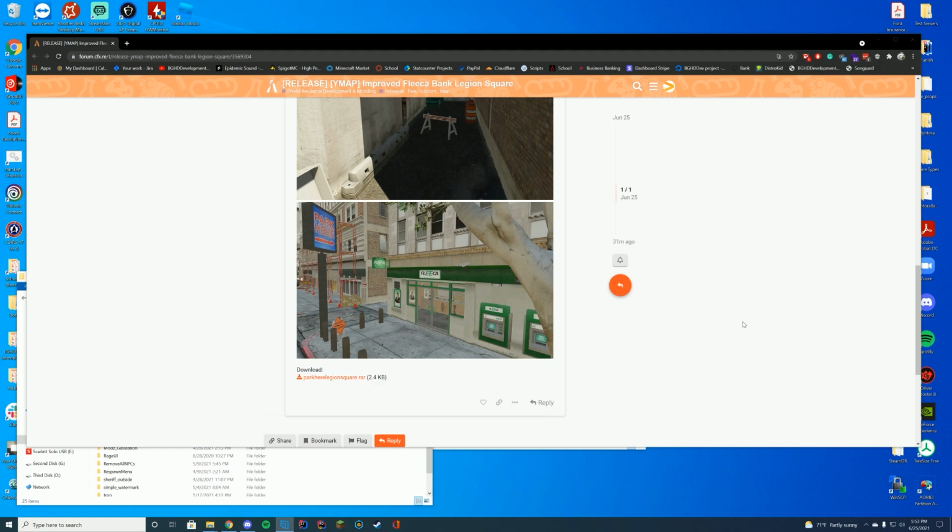area compared to other banks that are by default, because a lot of people in roleplay normally just pull up to the door and rob the place. This makes it a little harder with those barriers and everything like that. So hopefully this does improve your role-playing scenarios on your server.